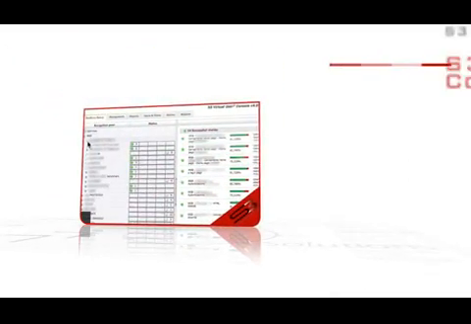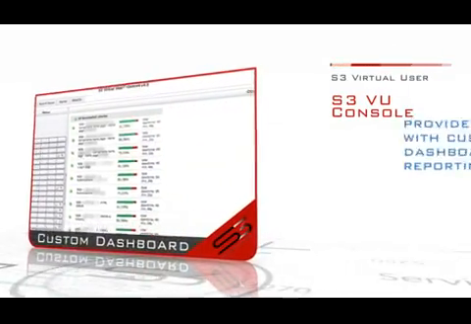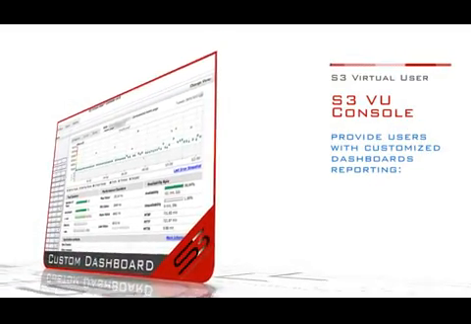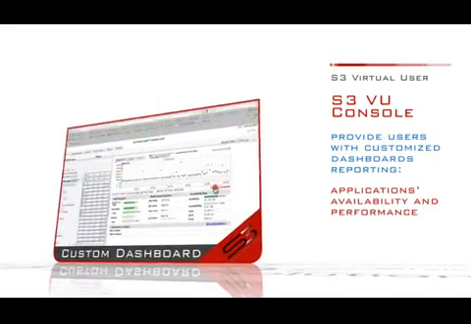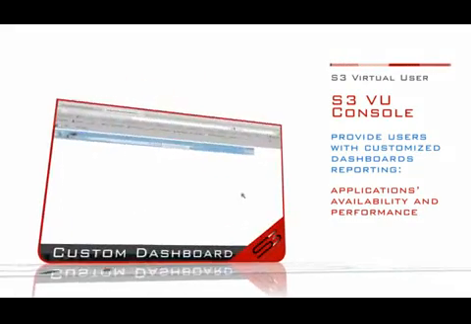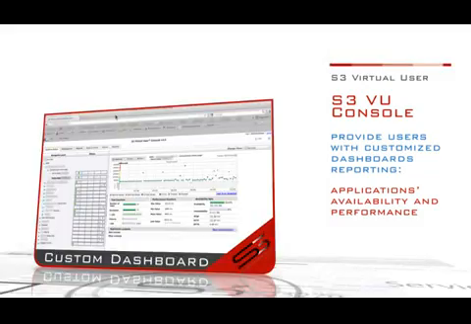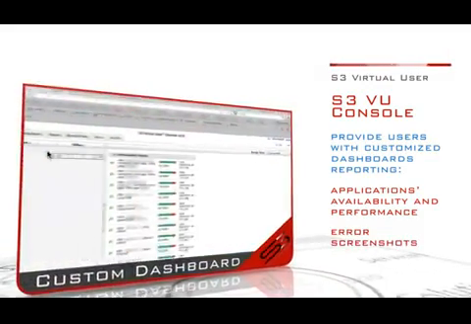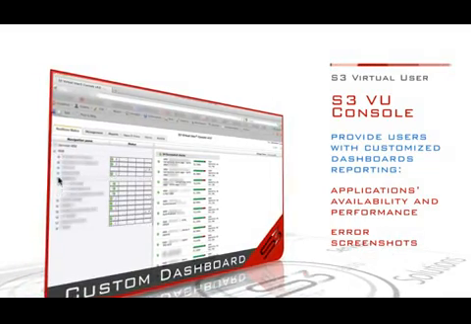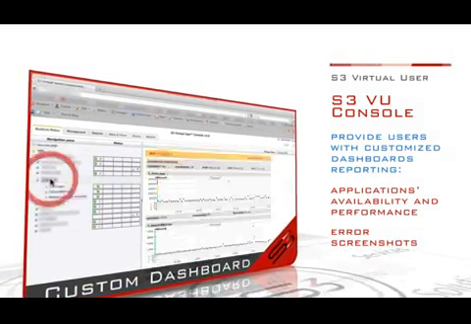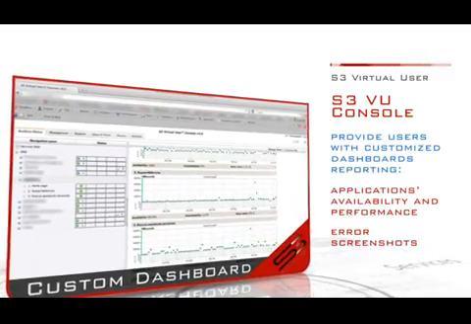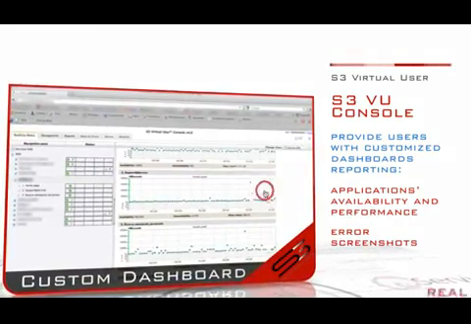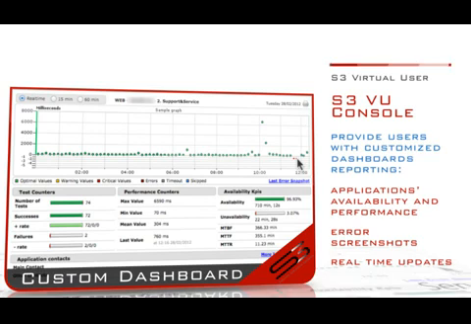S3 Virtual User Console provides users with a graphical console updated in real time, which displays availability and performance of business services. It also allows the user to access the archives containing the errors captured during the checks. Operators, help desk, application managers, and IT managers can access different customized dashboards for their specific area of expertise, updating them in real time on the status of service delivery.